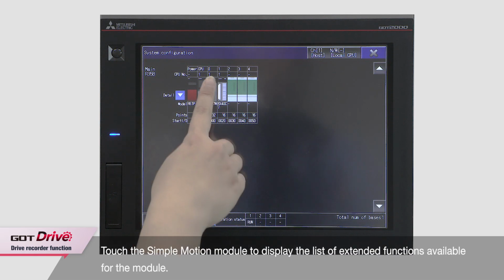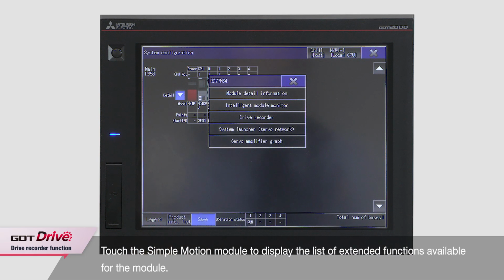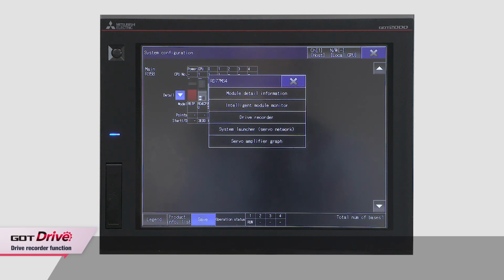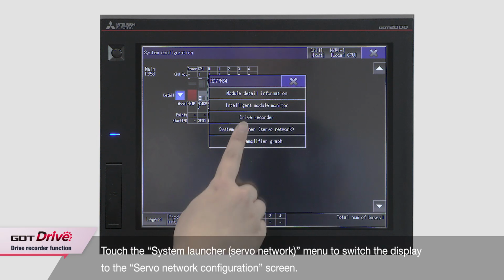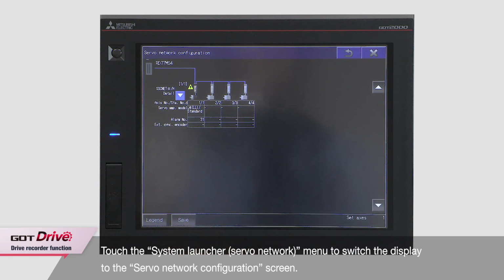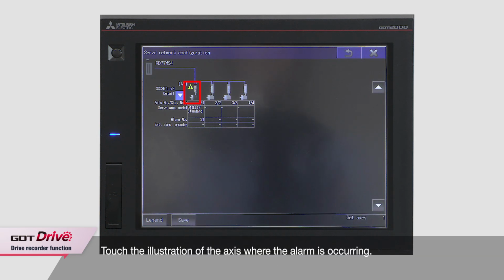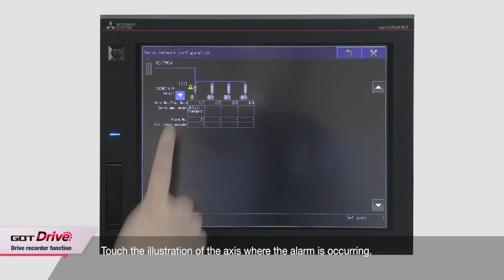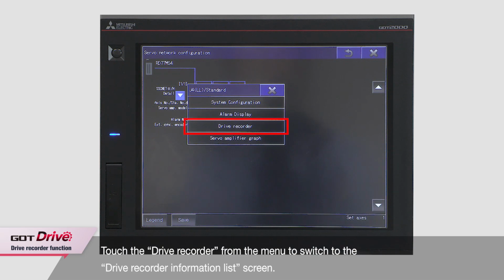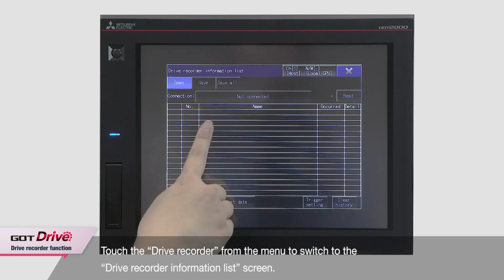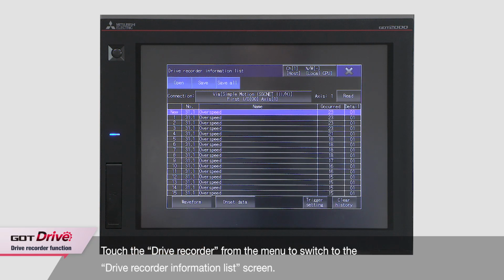When you touch the simple motion module, the list of extended functions appears. Touch the system launcher menu to switch to the servo network configuration screen. Touch the illustration of the axis where the alarm is occurring. Touch the drive recorder from the menu to switch to the drive recorder information list screen.